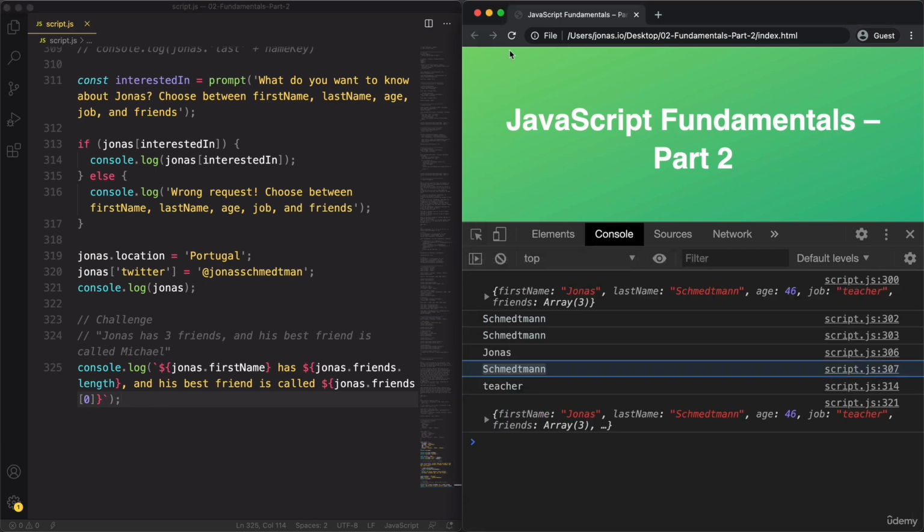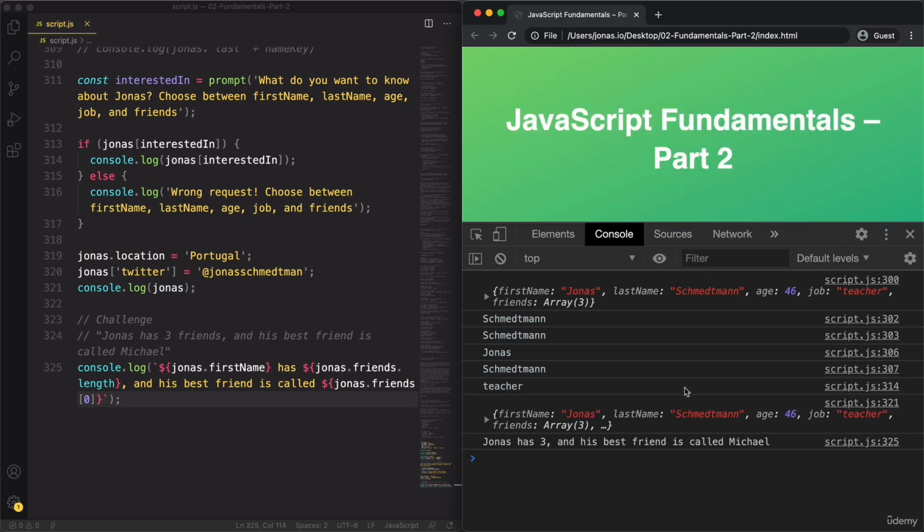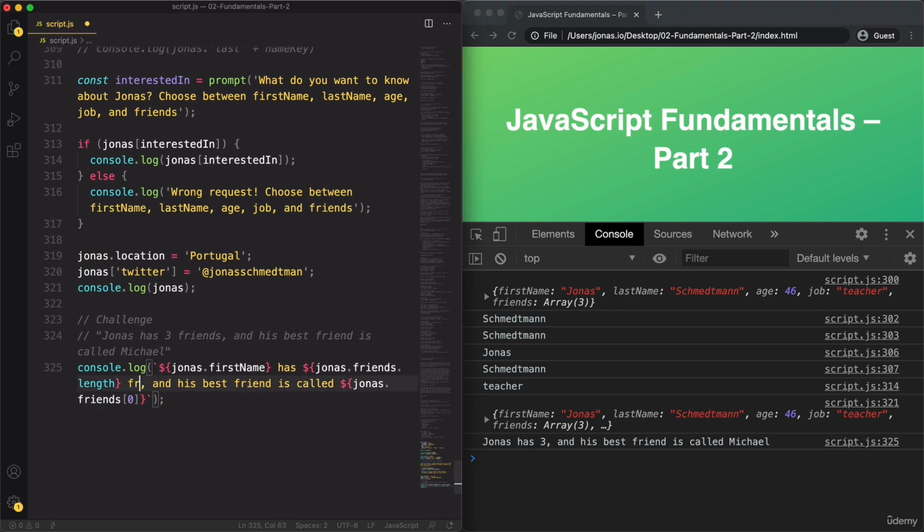Okay, so let's just test this. And again, this annoying pop-up. But indeed, Jonas has 3, and we're just missing the word friends here. So friends, and his best friend is called Michael. So just what I had written here as a template.